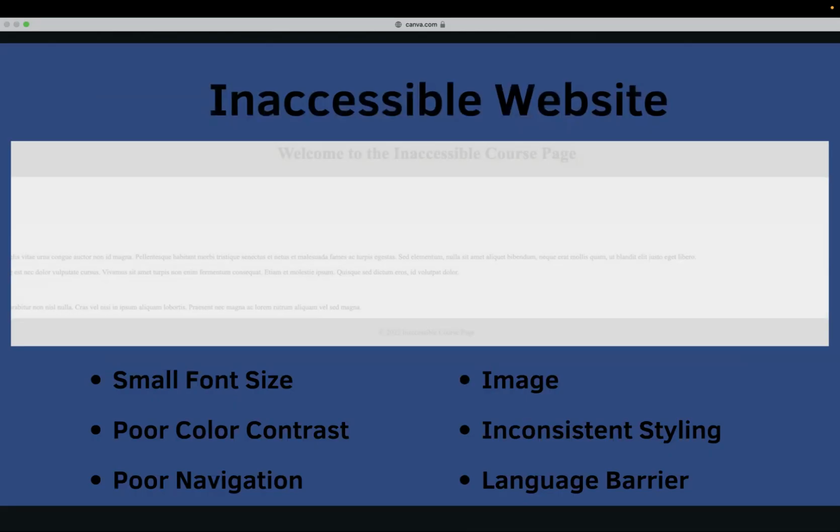This example highlights the critical need for well-thought-out design in educational resources. A poorly designed course page not only hinders the learning process, but also excludes a portion of learners from accessing the information effectively.